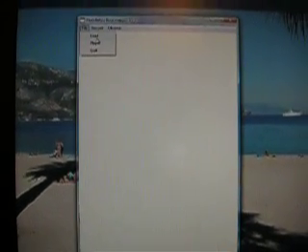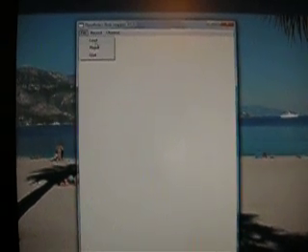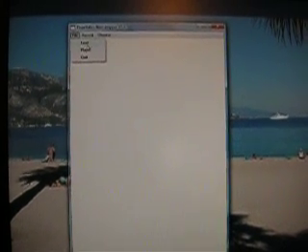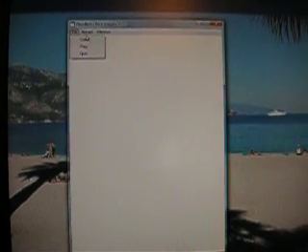Load means to load an existing data file that's in text format. This is information that has come from the robot into the PC and stored in text format. So first you load the data file, and then you can play it.